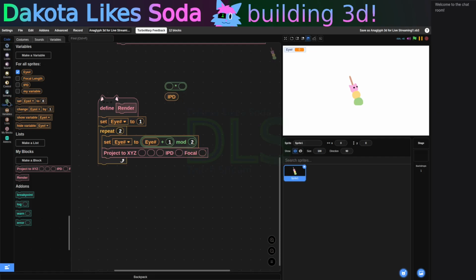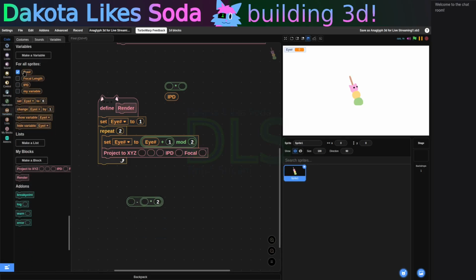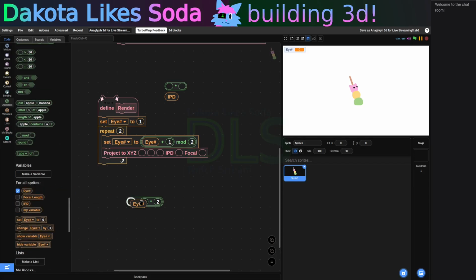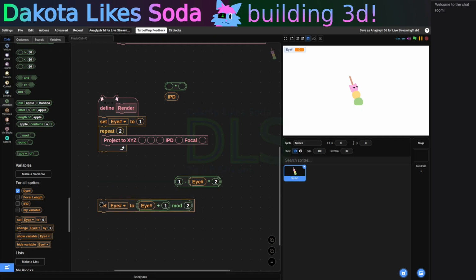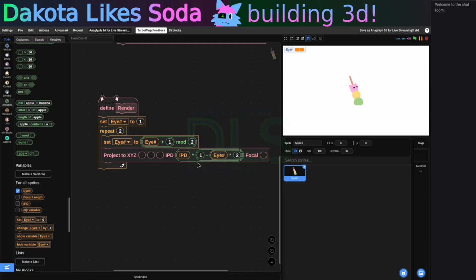So what we are going to do is subtract the eye, so that's 1, and then if we do this, it should be -1. Yay, it worked. And then we're going to multiply that so that we have our IPD.